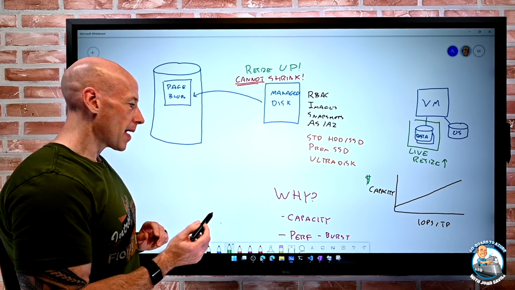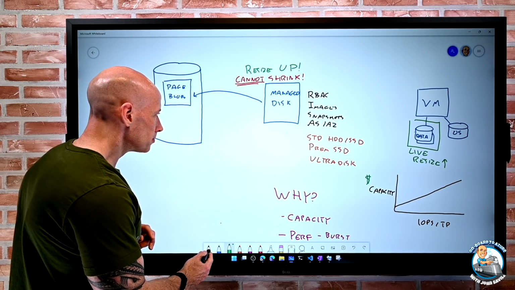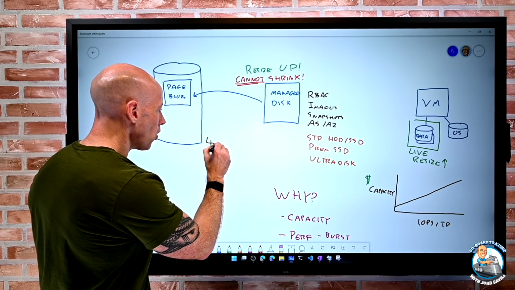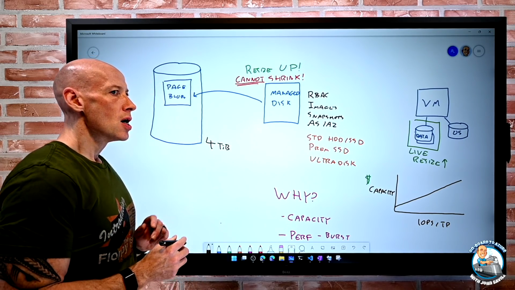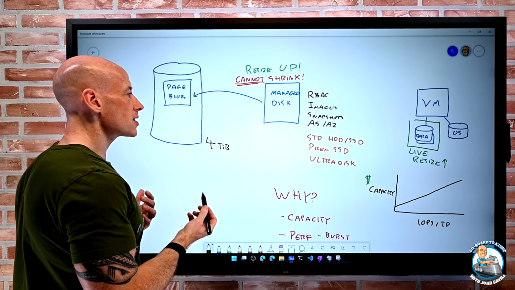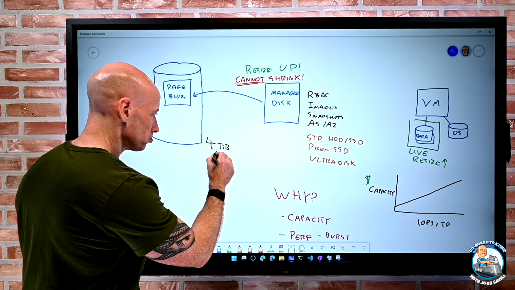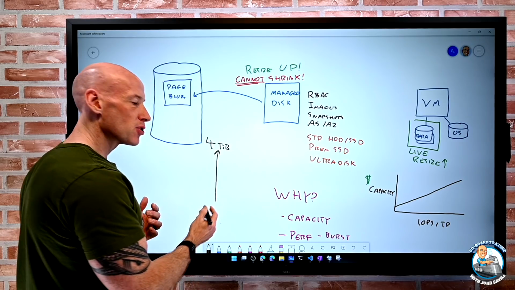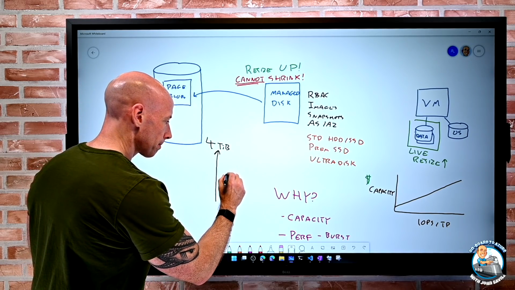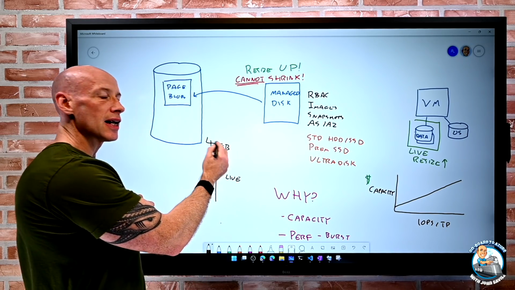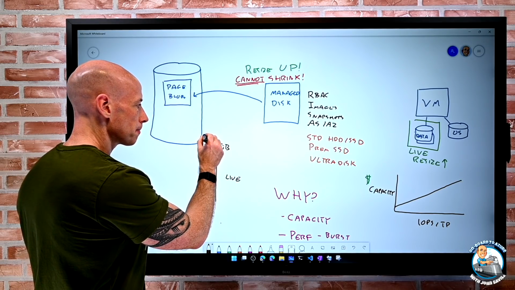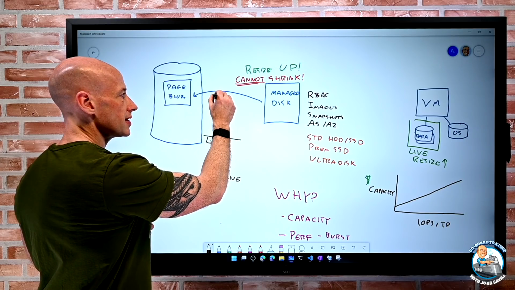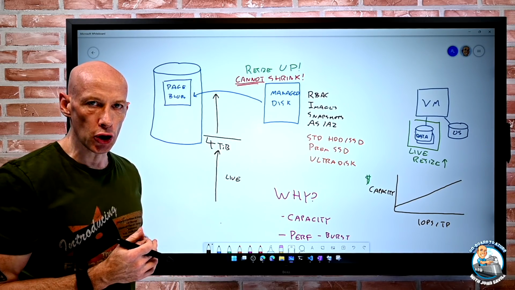I can think about a line of 4 tebibytes. So I can increase the size up to 4 tebibytes live if I'm currently under 4 tebibytes. And if I'm over 4 terabytes, then I can increase it up to whatever I want to do.